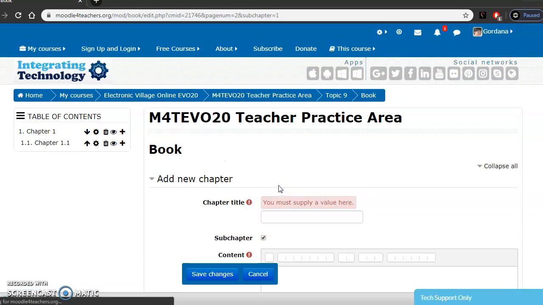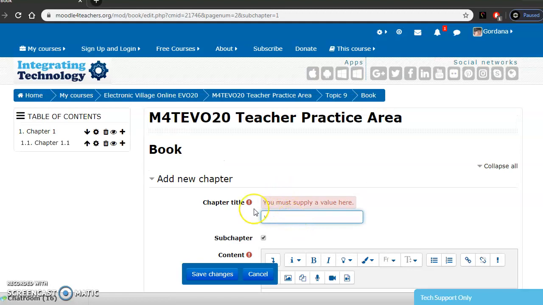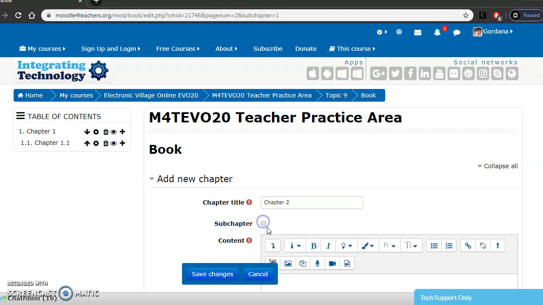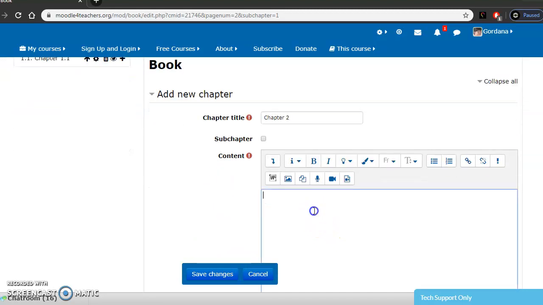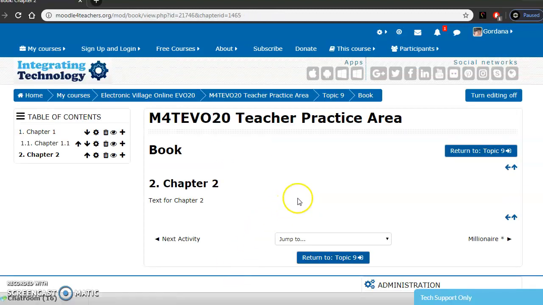Write the name here, chapter 2. It won't be a subchapter, so I unselect this by clicking on it. Write text. Chapter 2 and save changes. Okay, and I'll return to topic 9.